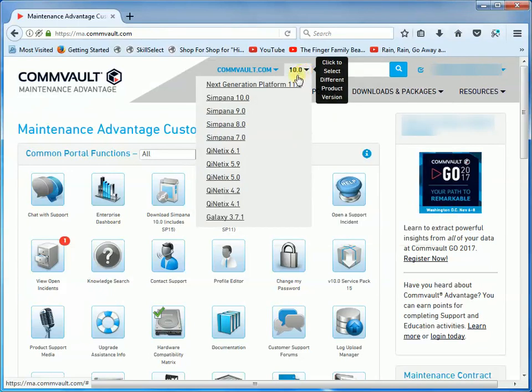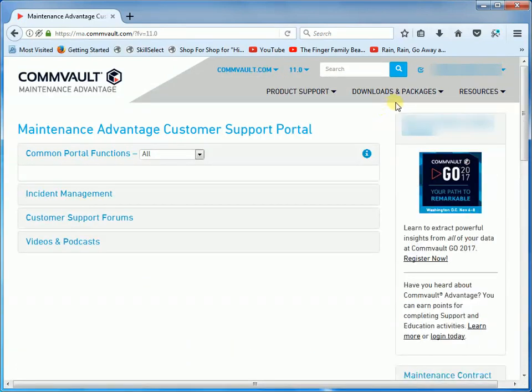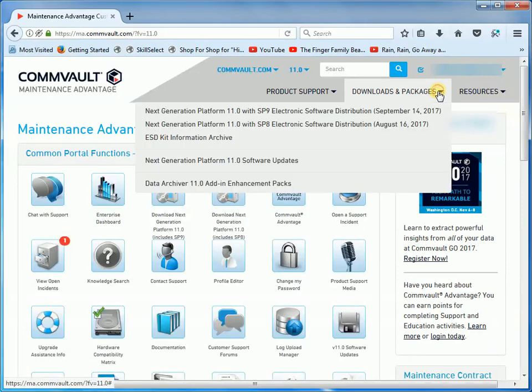Hover on to the version menu. Under drop-down you see various versions of CommVault. Select the version, in this case we select Next Generation Platform version 11. Under Downloads and Packages menu you see available packages for download. Select the latest package dated September 14, 2017.